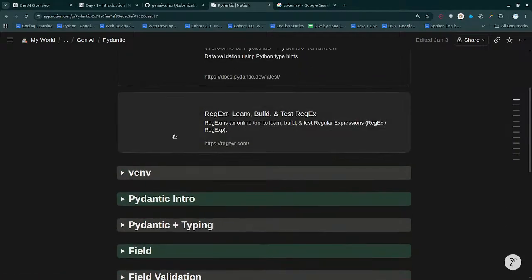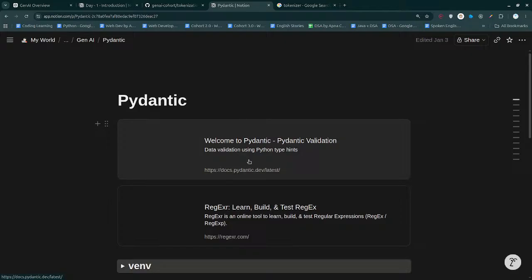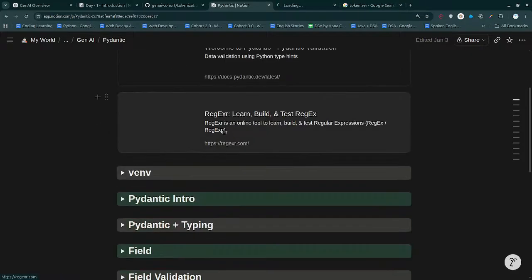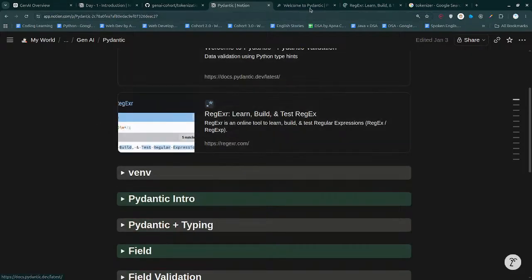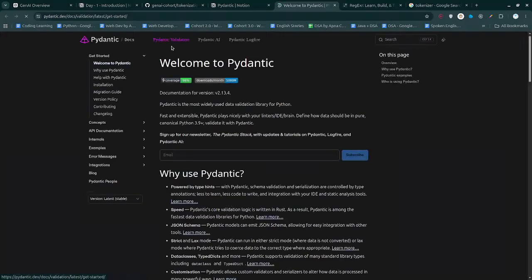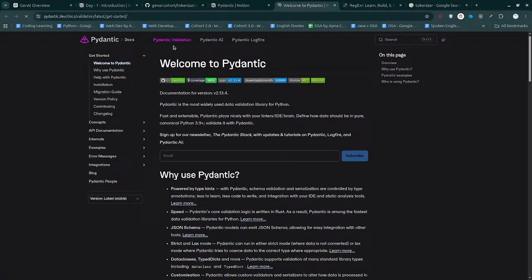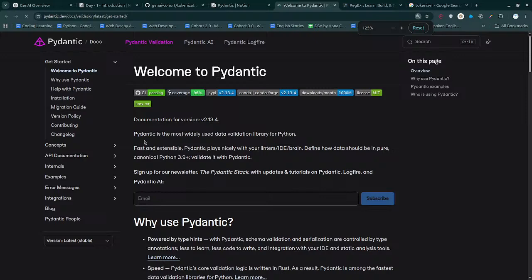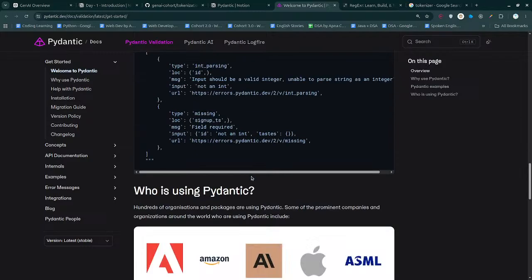So again we have quite a lot of things over here. So welcome to pydantic validation. We'll have to go through it. And regex, what is this? Let's just simply go through them. So this is the pydantic website, and what they are saying is that pydantic is the most widely used data validation library for Python. As simple as that. Fast and extensible, pydantic plays nicely with your linters, IDE, brain. Define how the data should be. Ultimately this is the job of pydantic.